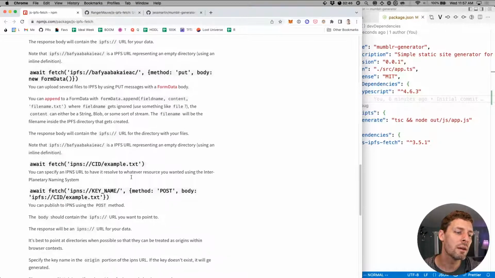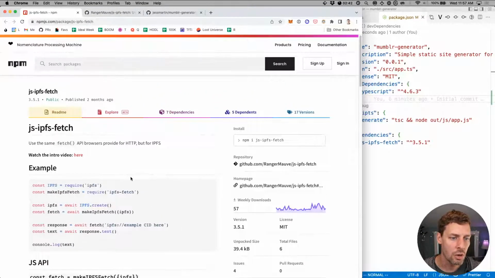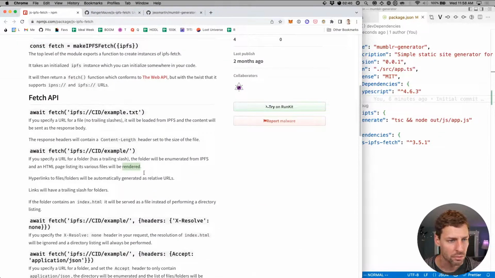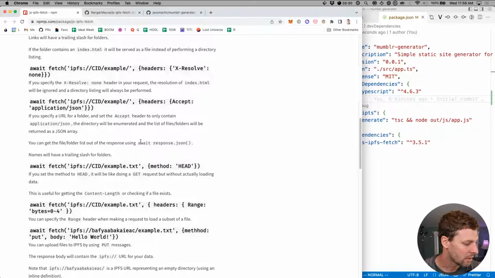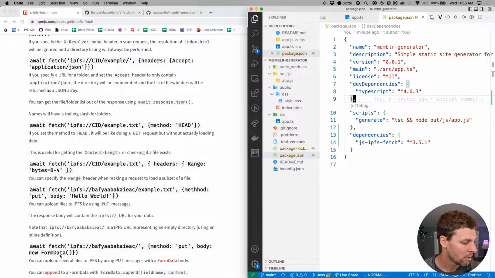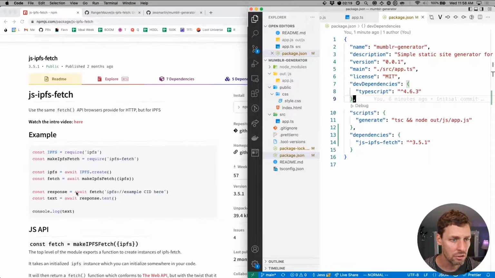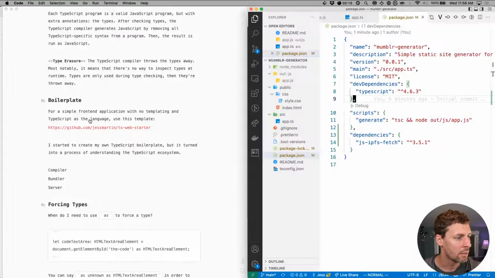Oh, is this a browser-based thing as well? I want something for Node that conforms to the web API. Yeah, so this is not gonna be what we want, Stephen. I'll need both. Stephen in chat says JS IPFS fetch uses JS IPFS internally, so you need both. But I would assume that it would be a dependency, and it would grab it for me.